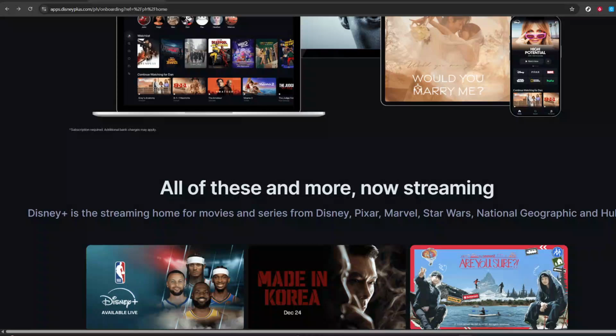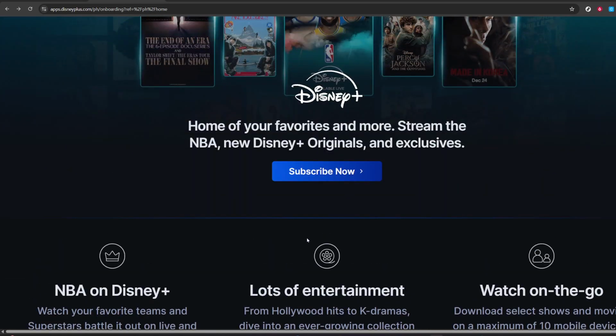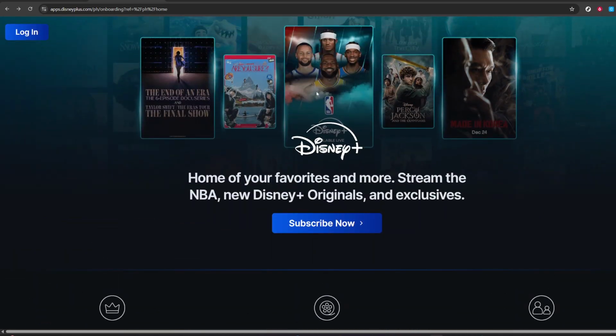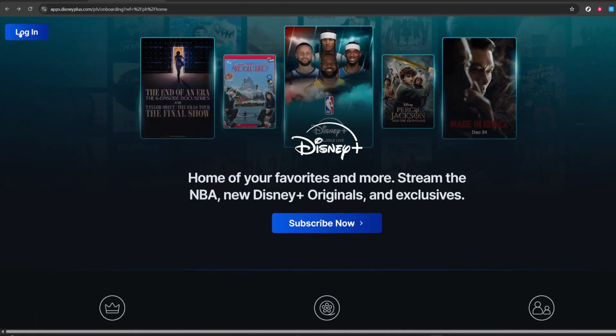In today's video, I'm going to teach you how to watch Disney Plus on Discord. By the end, you'll be sharing a movie night with your friends in just a few clicks. Before we start, make sure you're signed into your streaming account and that Discord is installed on your computer.